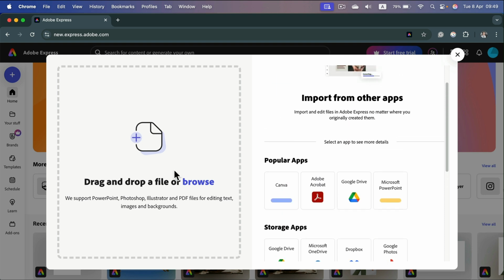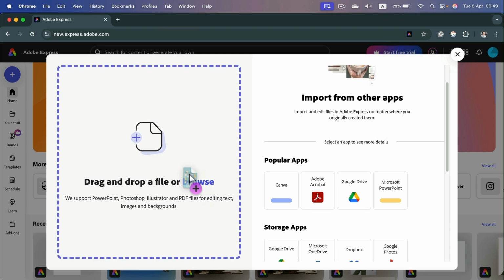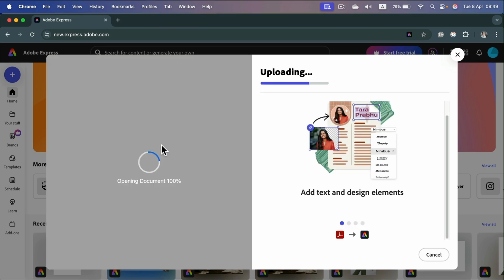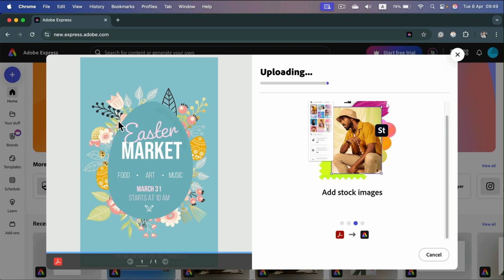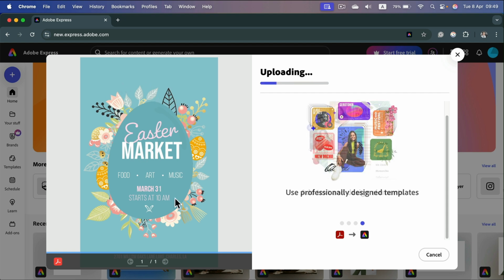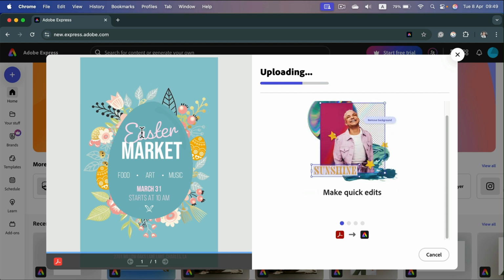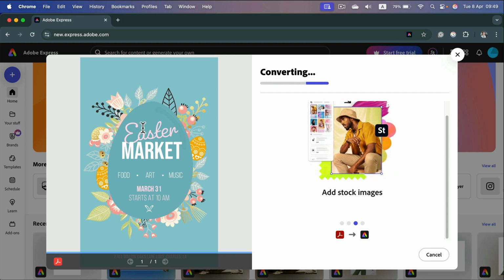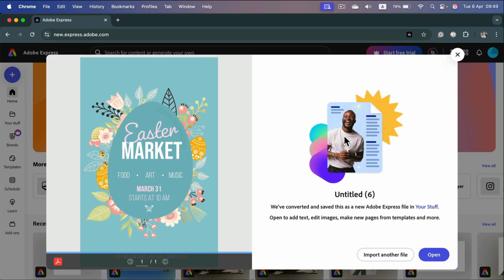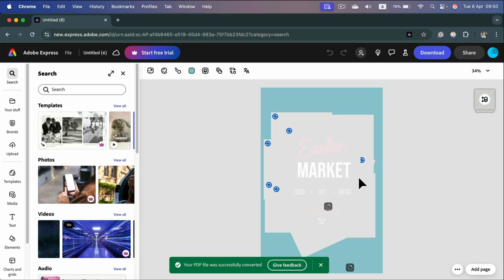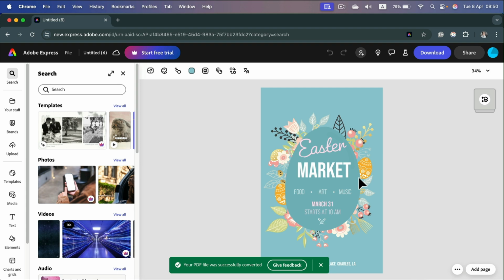So let's try to drag and drop a PDF. And this is not a simple text-heavy PDF. This one got some backdrop color, graphical elements and stuff like that. So let's see if Adobe Express can handle that. All right, they finished conversion. Now we can open this document. Here it is. Your PDF was successfully converted.